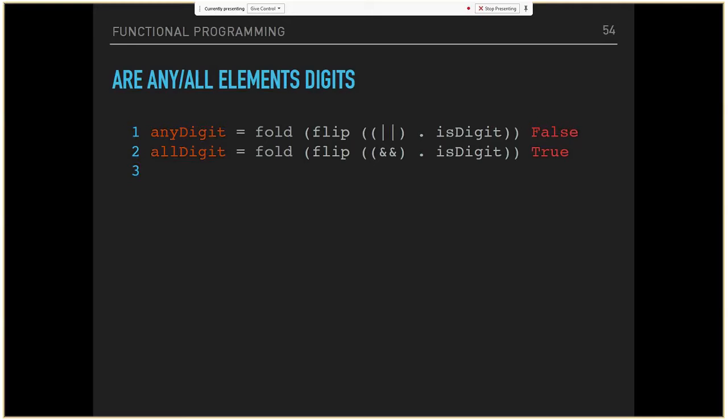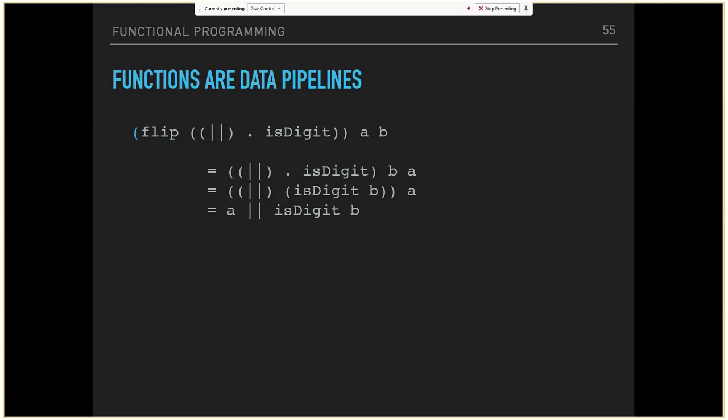This would seem complicated if you're not used to it, but on its own, it's a very simple concept. This is the way you can look at it. Flip basically just flips a function's arguments around, so if you're flipping this function, which is OR composed with isDigit, then the arguments AB become BA.